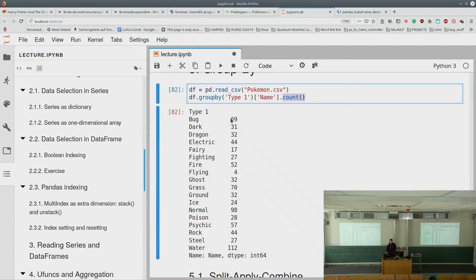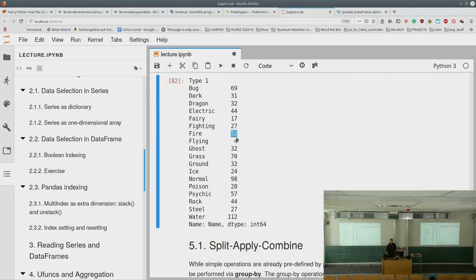Okay, so I count the numbers of Pokemon which have the type bug or which have the type dark and so on and so on. Flying is a really rare type one. And there's only one Pokemon with flying as only type.